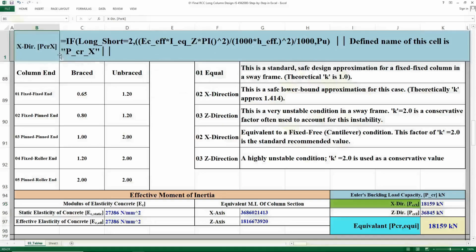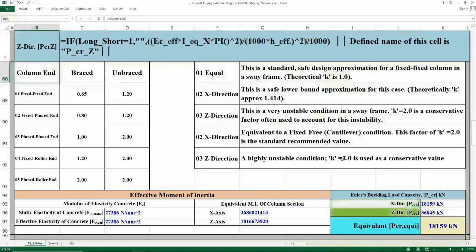Next, I am selecting the formula for Euler's buckling load capacity in Z direction. If the column is a short column, the cell remains blank. If the column is a long column, the formula uses ECEFF, IEQX, pi squared and effective height. In the same manner as before, the defined name of the cell is PCRZ.